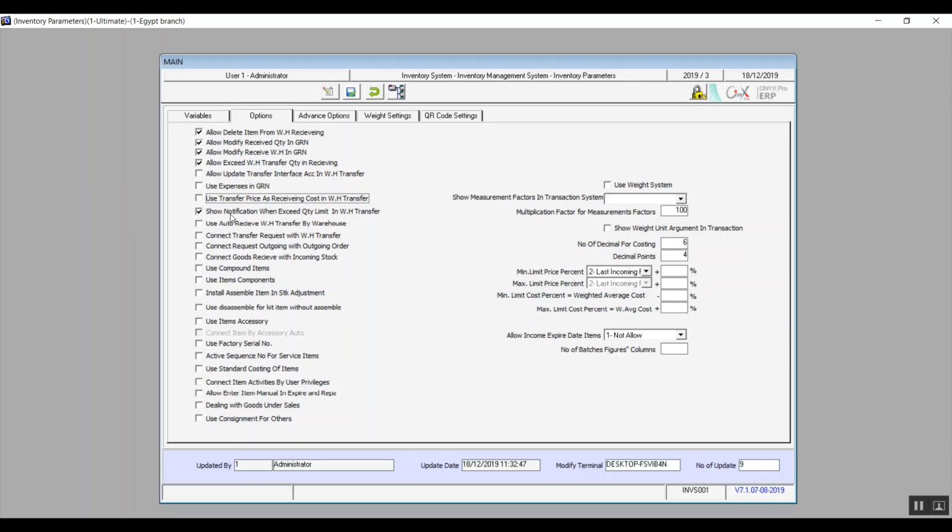Show notification when exceed quantity limit in warehouse transfer. For example, warehouse B requested a transfer of 10 pieces of a specific item from warehouse A. However, warehouse A transferred 11 pieces instead of 10. Here the system will alert you. Use auto receive warehouse transfer by warehouse. When a warehouse is transferring to another warehouse, the system will automatically accept.